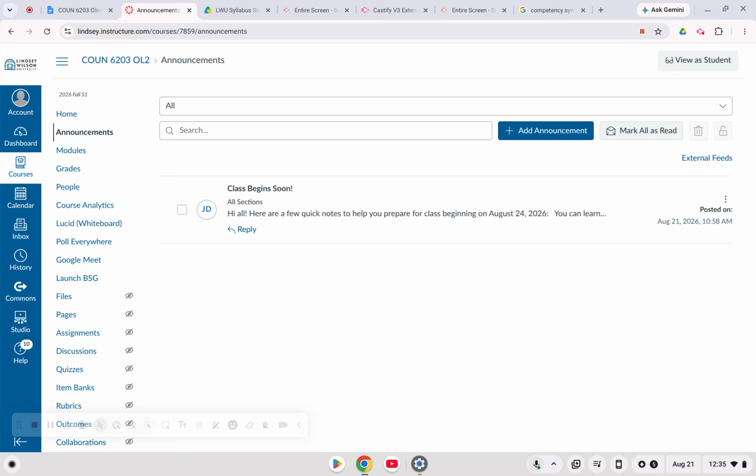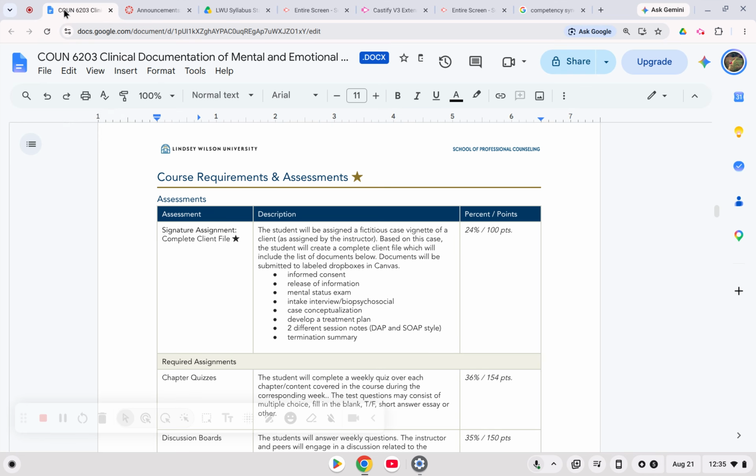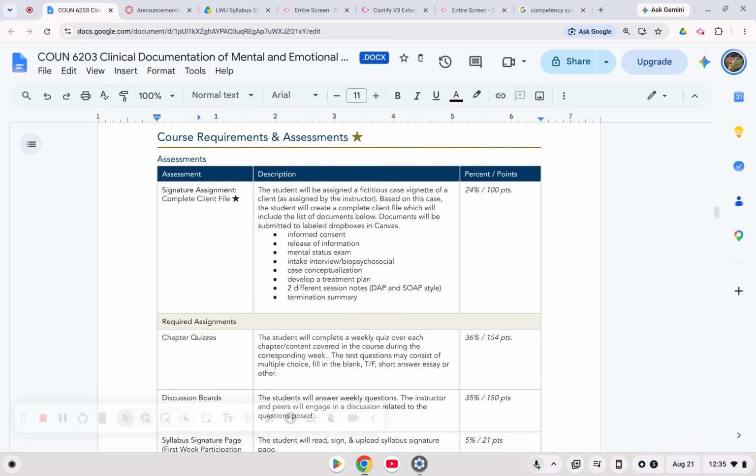Let's go back to our syllabus and review our course requirements. In this course, your signature assignment is a complete client file. You'll be assigned a fictitious case vignette of a client, and based on that vignette, you'll create a complete client file, which will include all of these documents. Each document correlates with a chapter in our textbook so that you'll have a complete understanding of the purpose of that form, how to complete that form, what the content of that form should include.